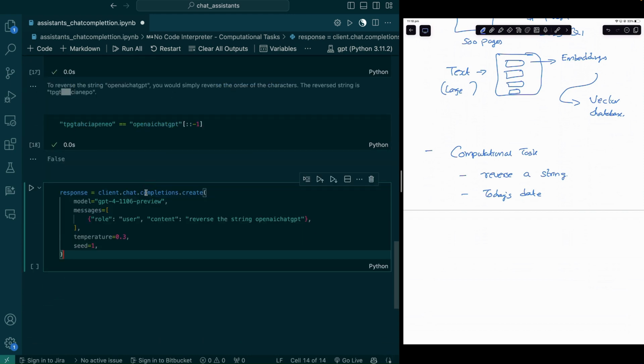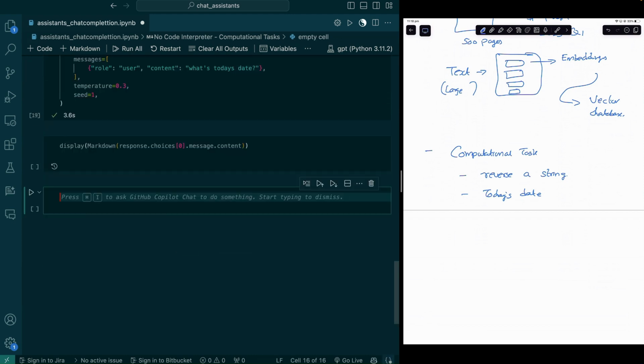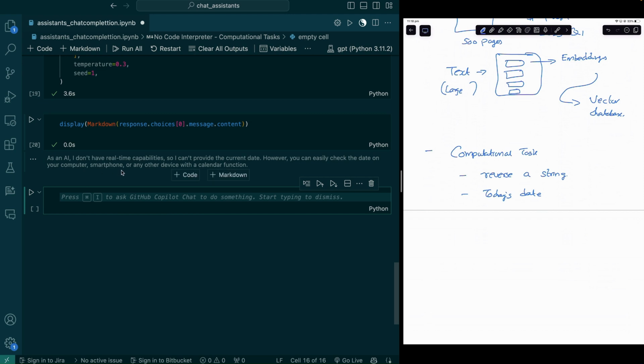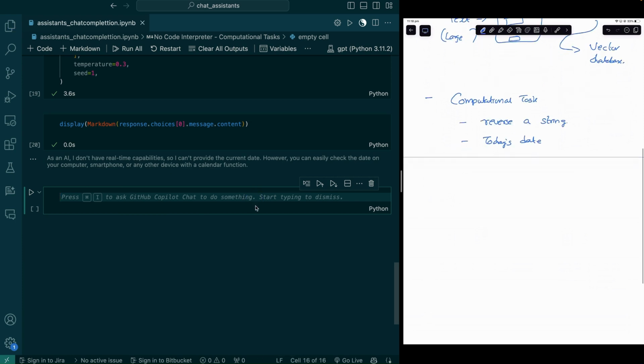It will give you some wrong numbers. What's today's date? Run this. As an AI, I don't have real time capabilities, so I cannot provide the current date. This is not helpful. And another important thing is context window handling. Chat completion models can handle only a certain amount of tokens. If you are passing some long string, it will fail. It will say max token limit. So it cannot handle context window easily.